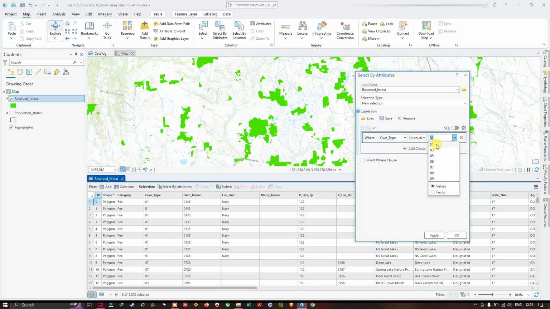The basic structure of this expression starts with the WHERE clause, followed by the field, and in the middle we have our operator. We have different operators, as you can see. We have selected this particular operator, is equal to.